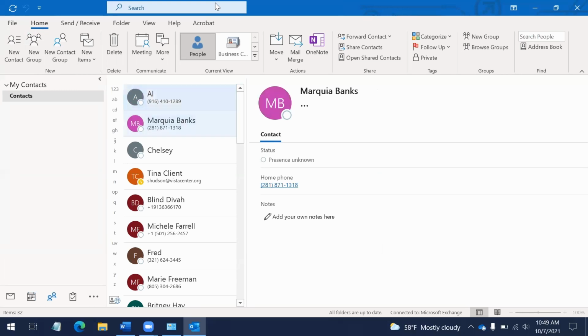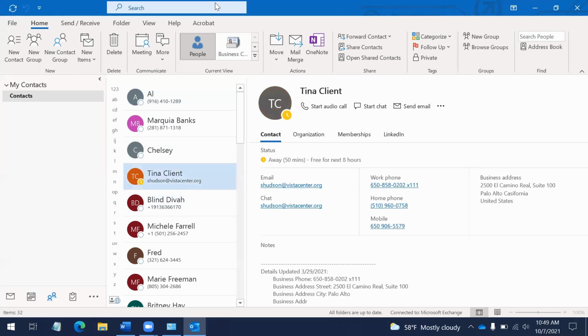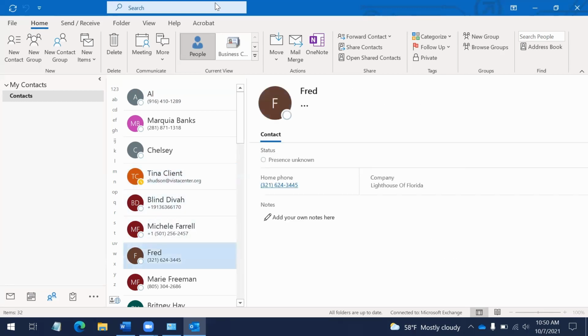I don't know where these came from, but apparently my contacts are in here somehow, and I don't know how they got in here. I think it got synchronized through the phone, and that's why my contacts are here.